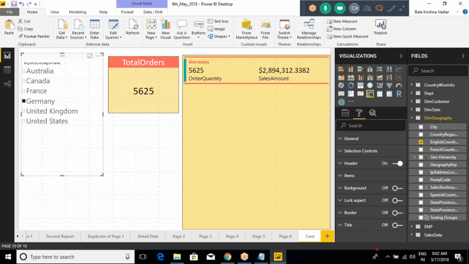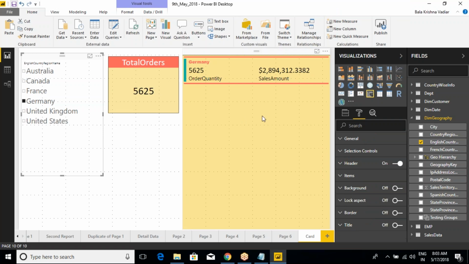To be honest, you know general, background color, lock aspect, border and title. The only property we need to discuss is selection control. Header we also discussed already. The only properties we need to discuss are items and selection control. That's what I told you. If you discuss the first five or six visuals deeper, then the rest of the visual properties will remain.